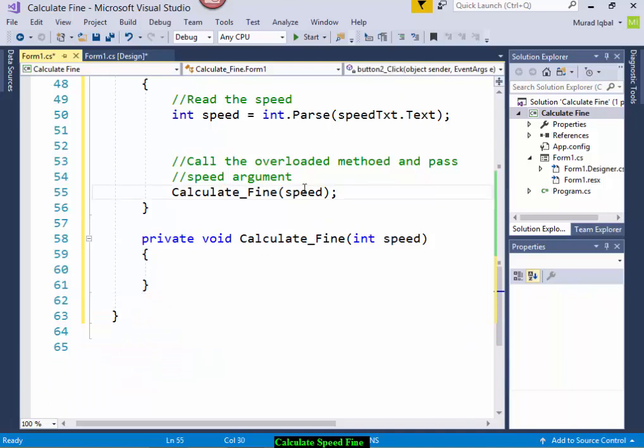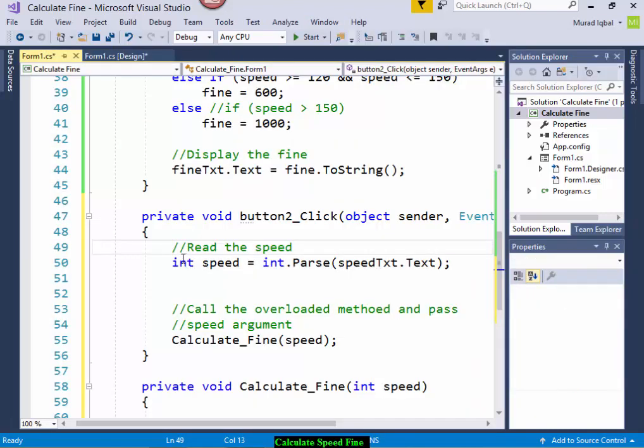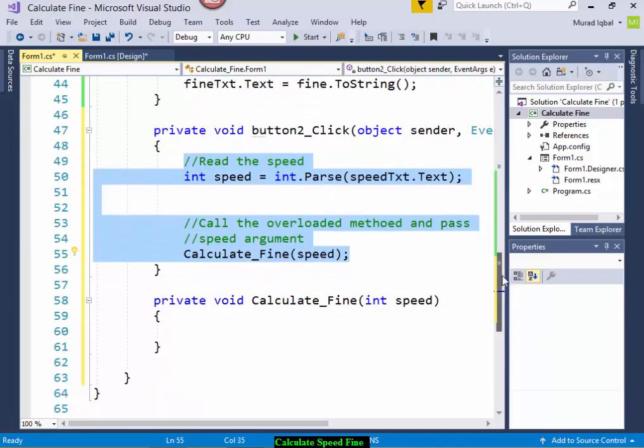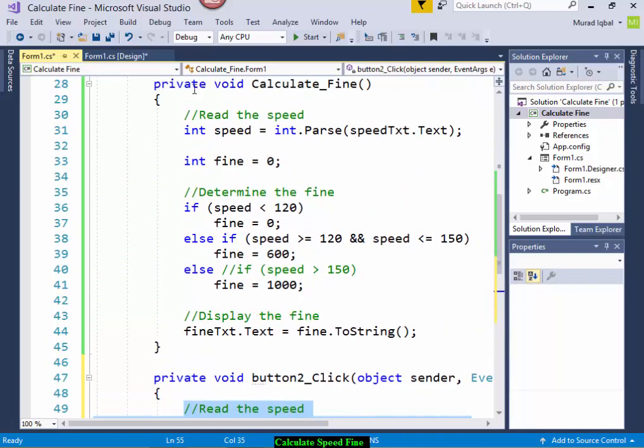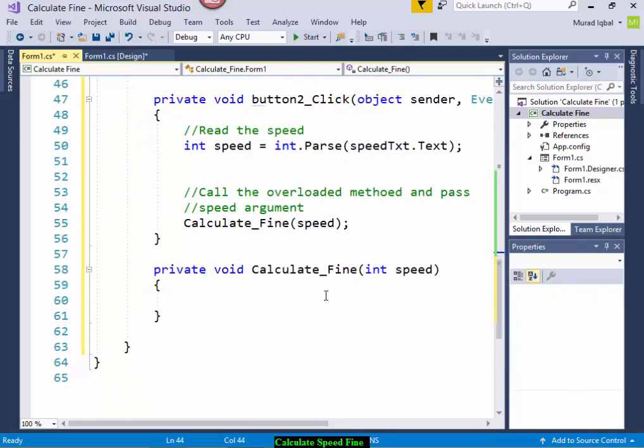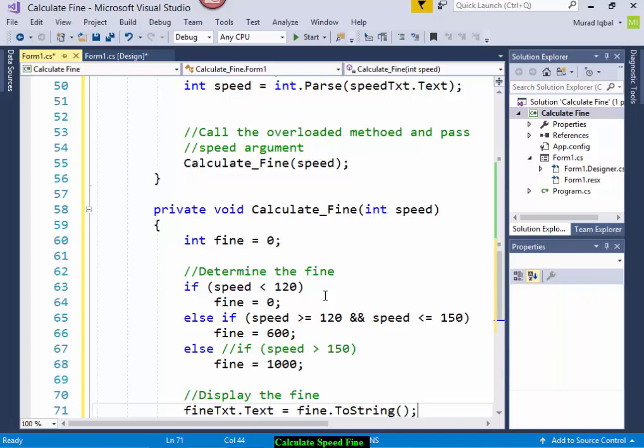And calculate fine, I pass it the speed I read myself. So who is reading the speed? This button is reading the speed from the form and passing it on to calculate fine, the overloaded method. So the remaining part we can do ourselves. You see, just copy and paste. Int fine is equal to 0, fine text to string. It's basically just copy and paste. So what's the difference? The difference is that you divide the responsibility. One method is reading and giving the value to the other one, and it will then calculate the fine. That's the difference, and that's all the code you need to write.